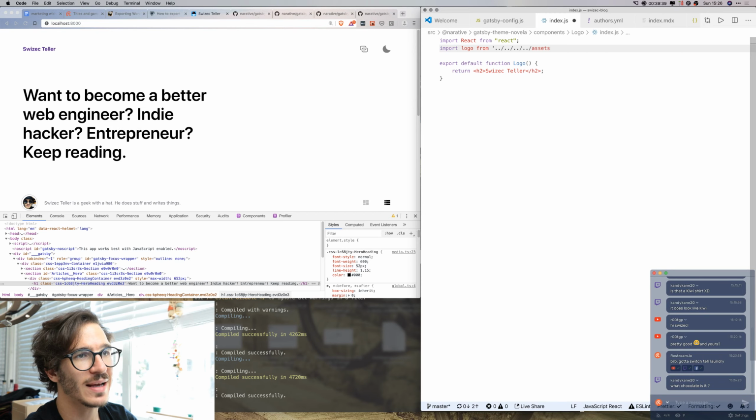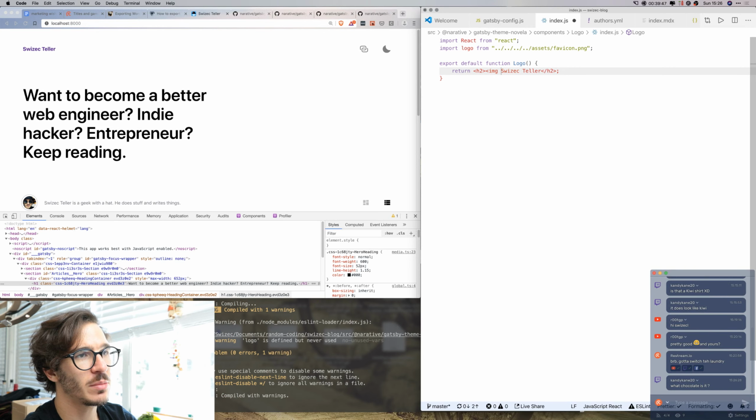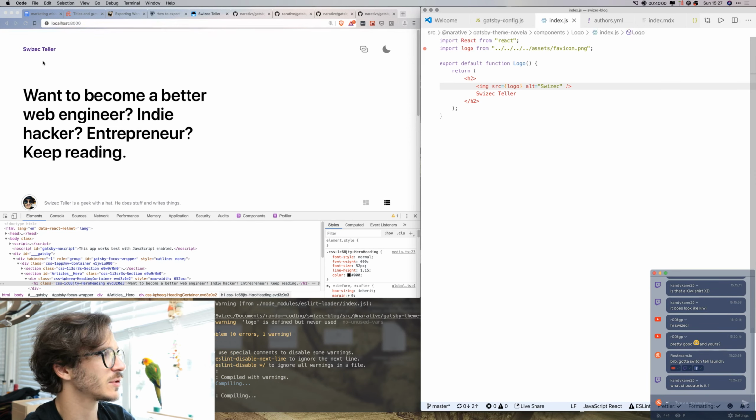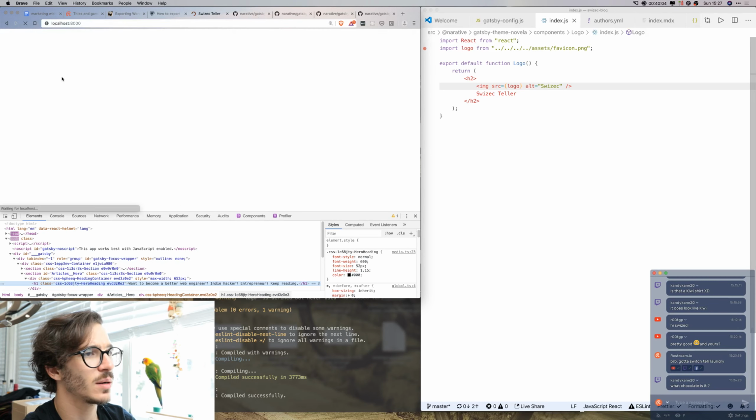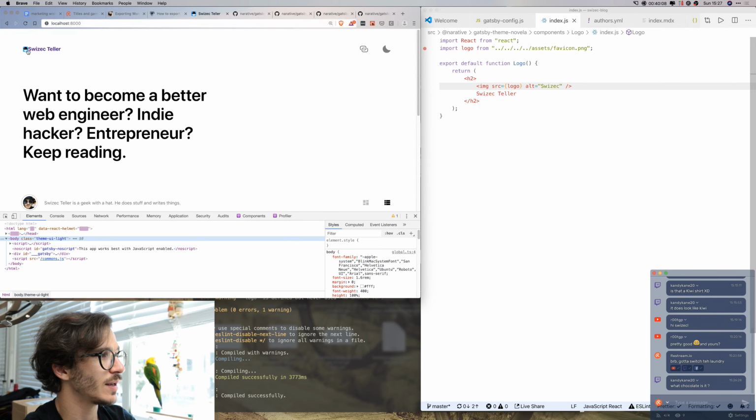Wow. Assets/Favicon PNG, and then we put it here and we say image source equals logo, and the alt will say Swizzets. Let's see what happens. Come on, logo, show up. Yay.